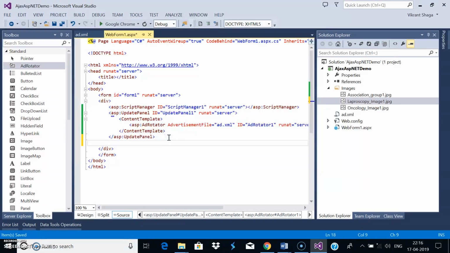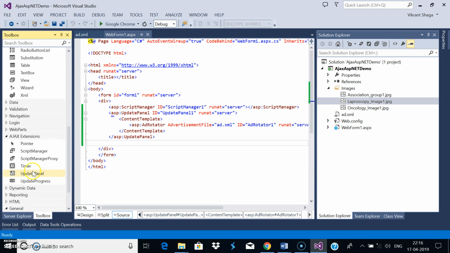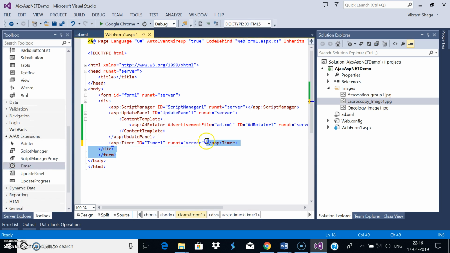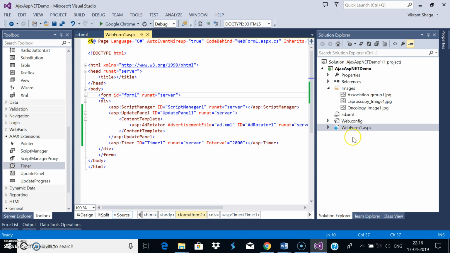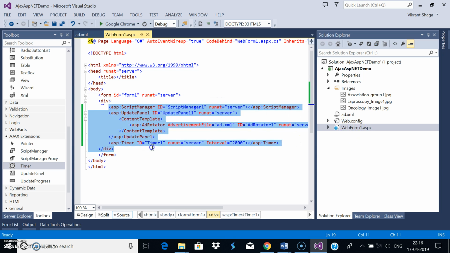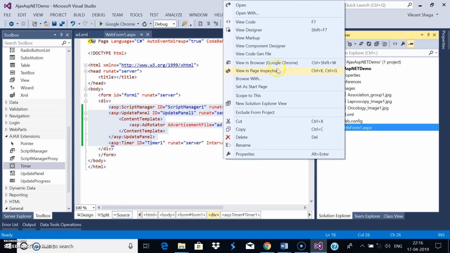And what we want from this application is that the image should be rotated continuously, let's say every few seconds. So I'll use a Timer control of Ajax where I can specify the interval equals, let's give this as 2000. So 2000 milliseconds. This means we have to wait for 2 seconds. So let's execute this application now. This is my ASPX page code and all the Ajax tags I have used.